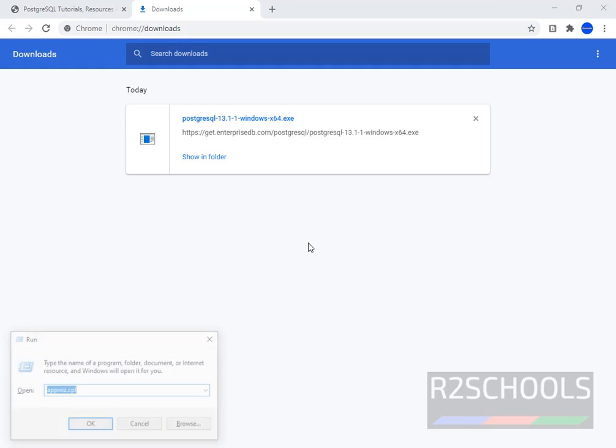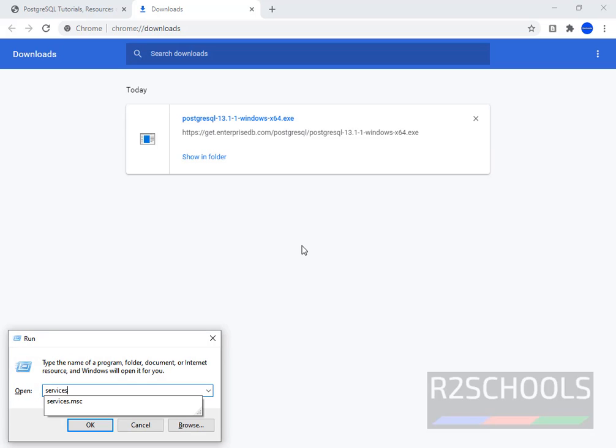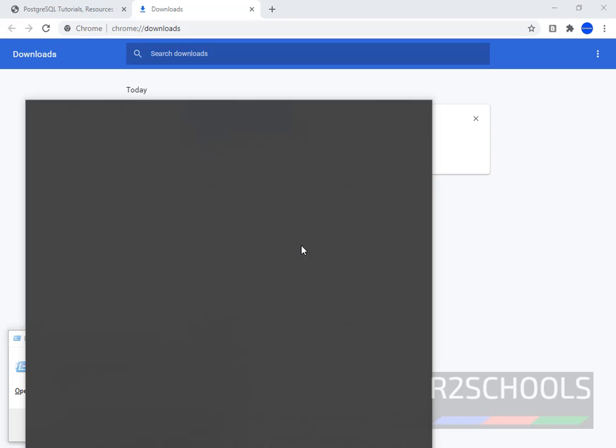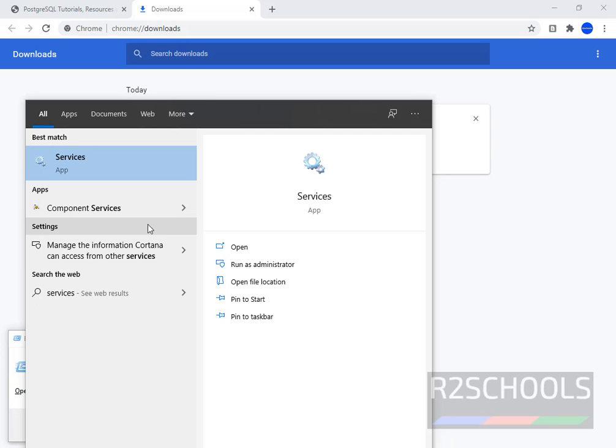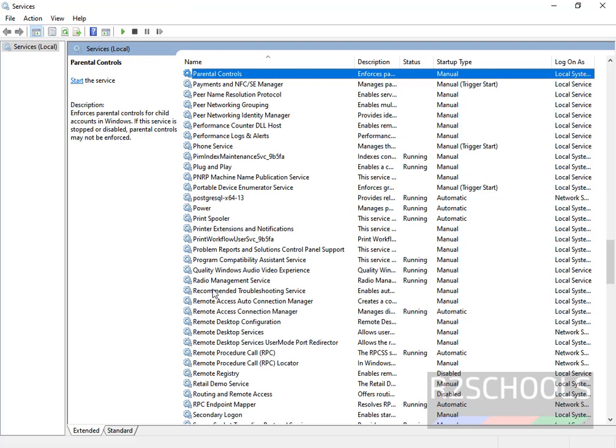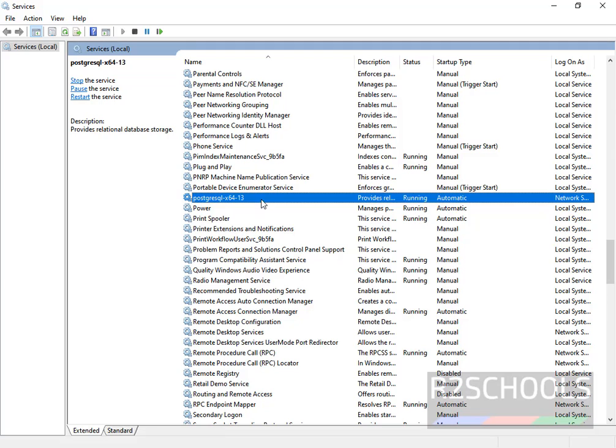Windows run, then services.msc, or go to programs and search for services. Click on services app. Press P. Then see here, PostgreSQL x64 13. Its status is running. If you want to restart, then click on this restart button. If you want to stop, then click on this stop button.